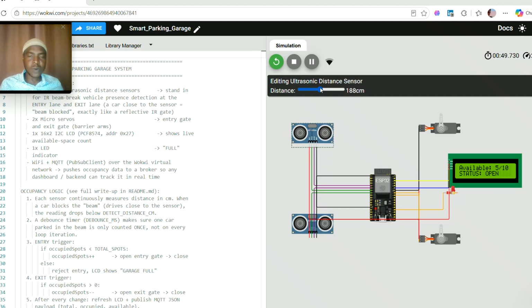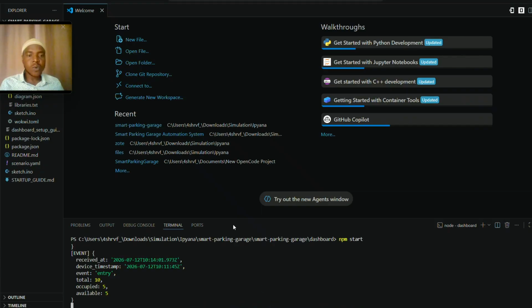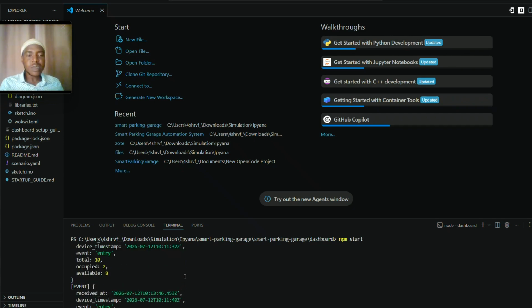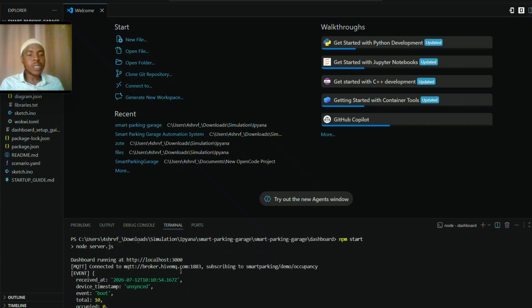Let's go check on how the dashboard will show this information. So the dashboard now shows that the total number of parking is 10 spaces, but 5 are occupied and 5 are available. So as it was before, it gave us the URL of our dashboard. We will use the URL.